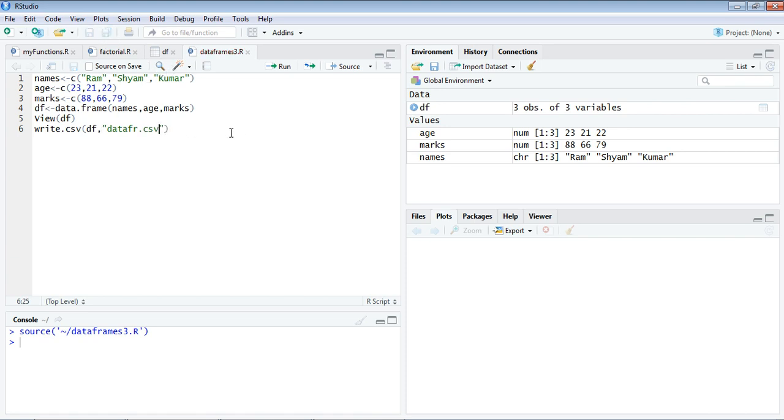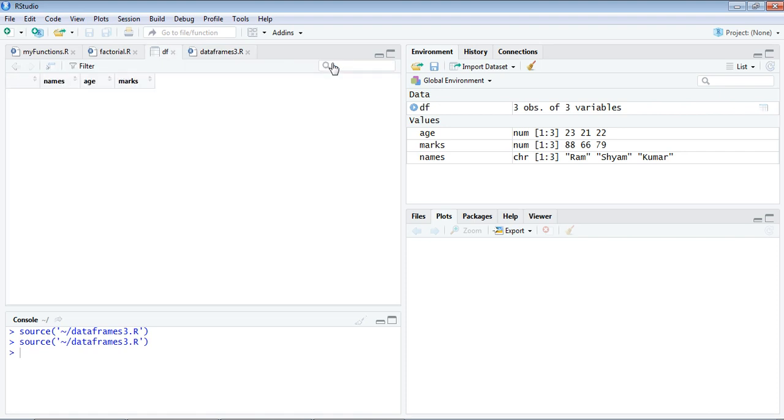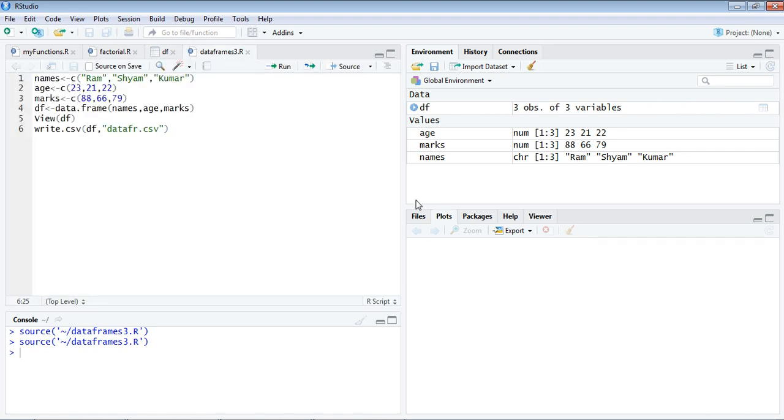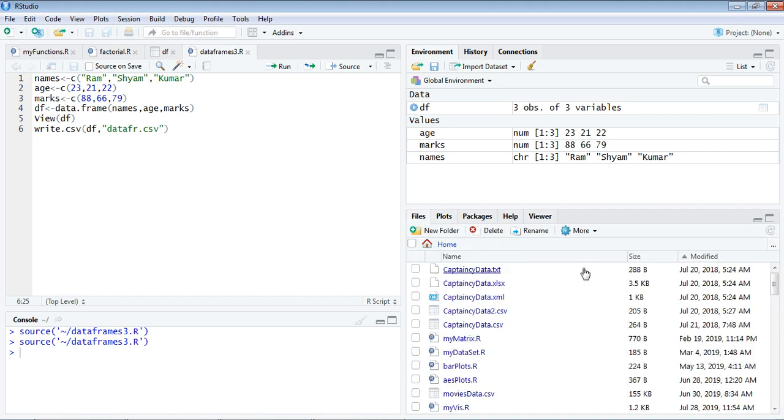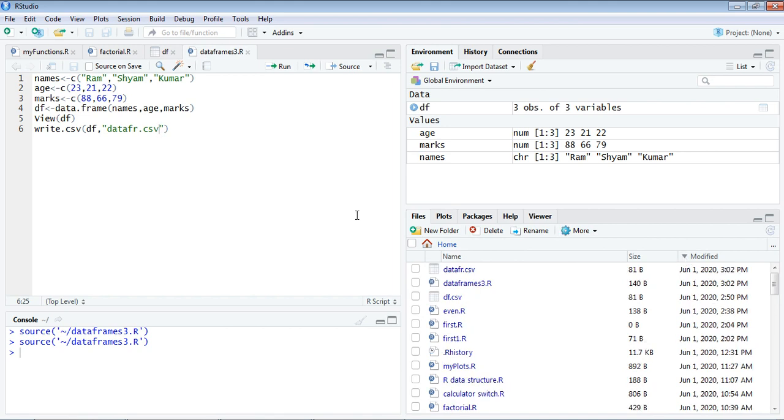Save it. Now it's getting saved to this file. In your default location you have this CSV file stored. You can see it here. Fine, so that's how you can create a data frame and write it off into a CSV file.